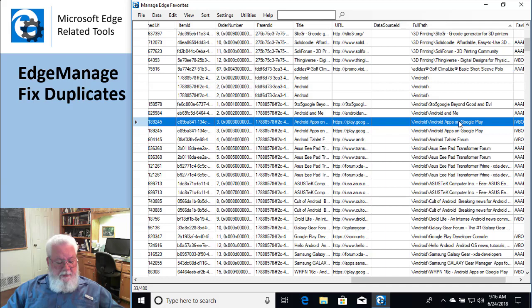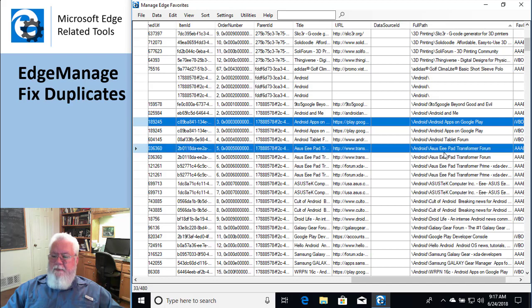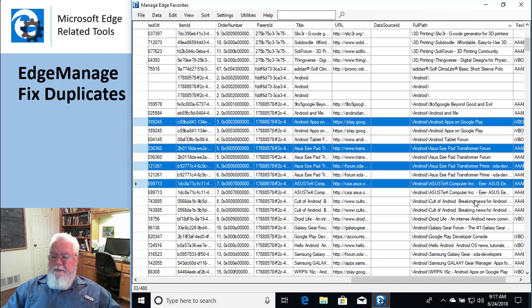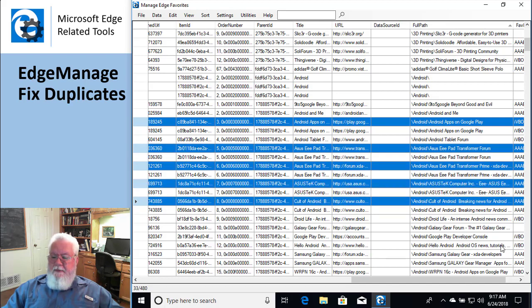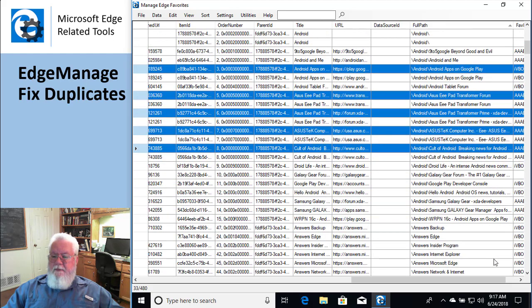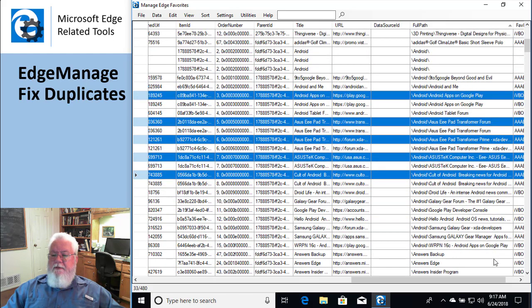So I'm going to click on all the duplicates. I'm going to click on this guy, and I'm going to hold the control key down with one hand and use the mouse with the other. So for example, I'm going to click that one, and that one, and that one, and that one. Let's see, is that it? Okay, so those are the duplicates that I want to delete.